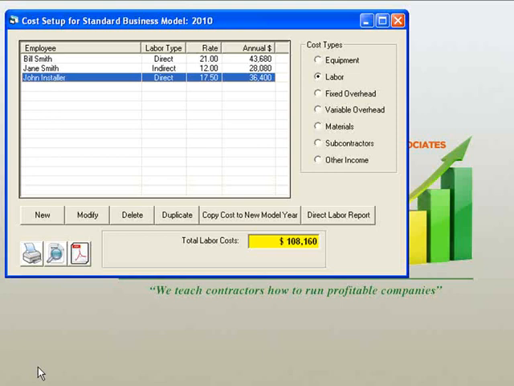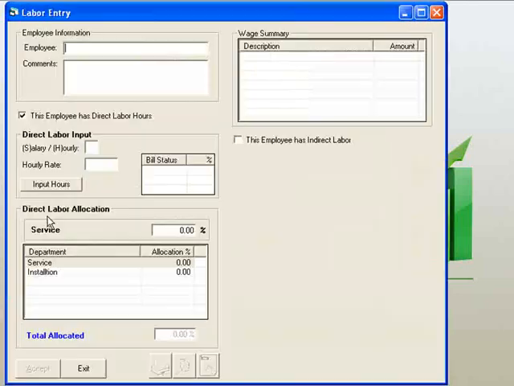Now let's take a look at a couple of situations that would vary a little bit. First off, let's enter in the owner of the company. So we're going to enter in a new employee, and we're going to enter him in. We don't have any comments in this particular case. And as the owner is salary, it's not an hourly pay rate. And the owner is paid $75,000 per year.